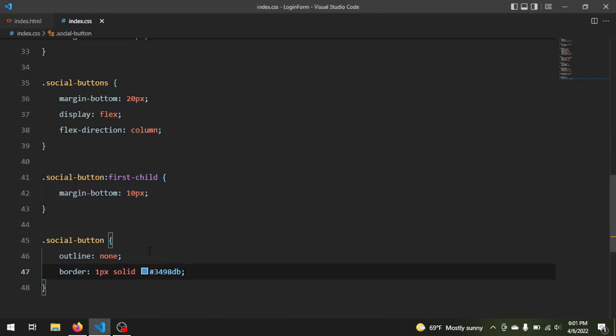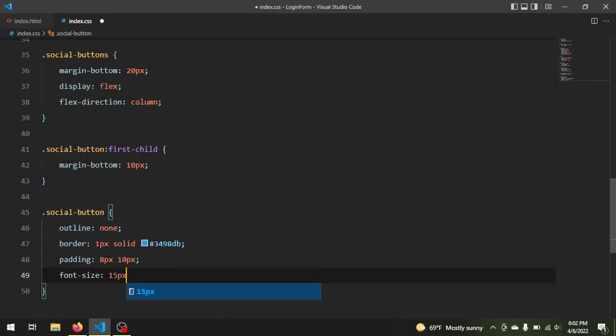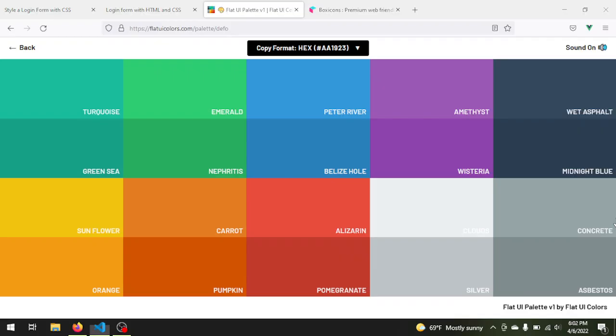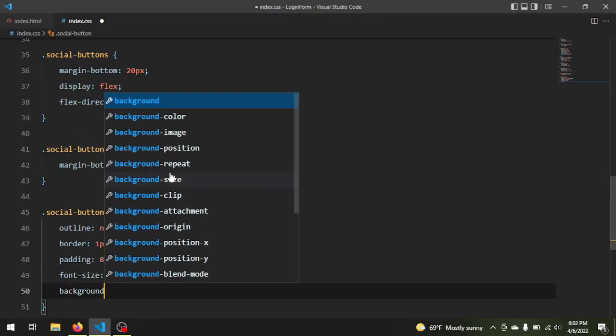paste it. Perfect. And now we need to give this a padding, so we say padding, let's say 8 pixels top and bottom, then 10 pixels left and right, and a font size of 15 pixels. Save it and let's go back to the browser. Looks good.